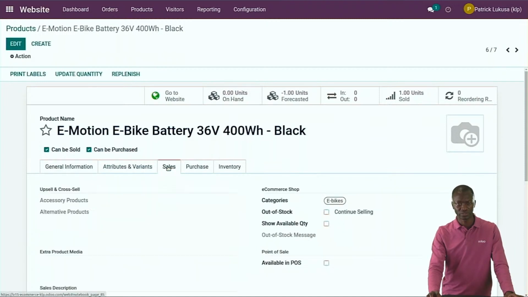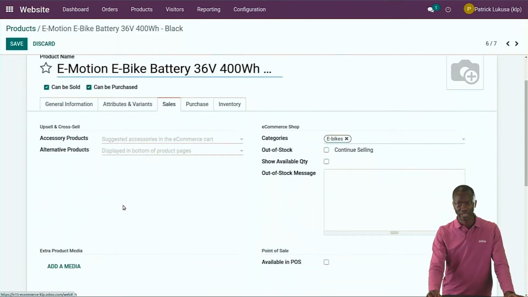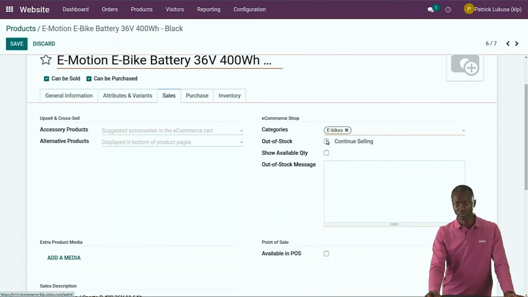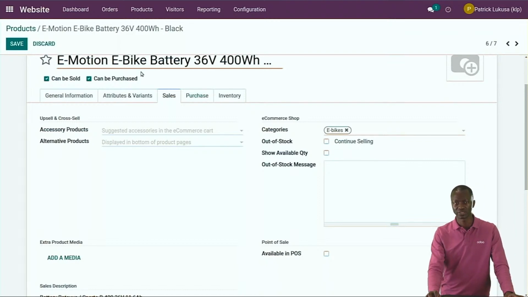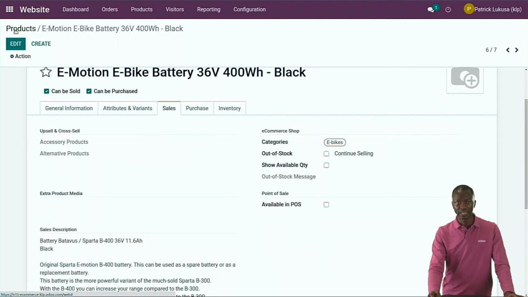And I need to configure it so that when it is out of stock, I want to show the wish list. So I need to make sure I untick the continue selling button. So now it is ready. And I will do an example.